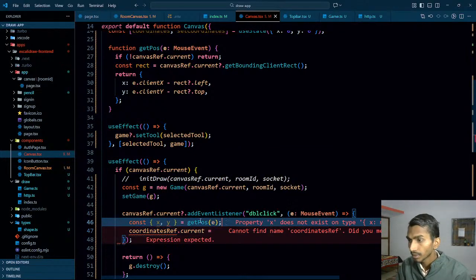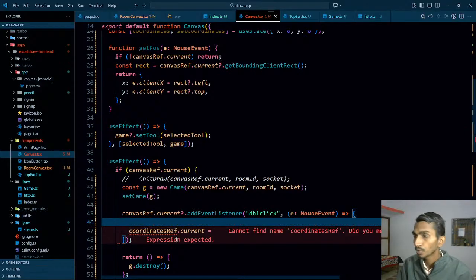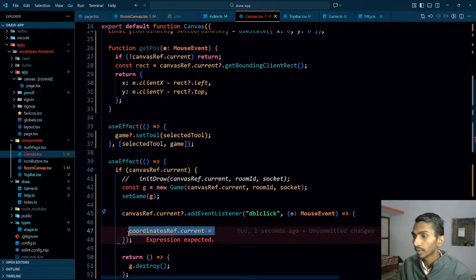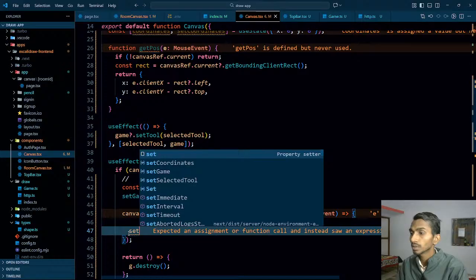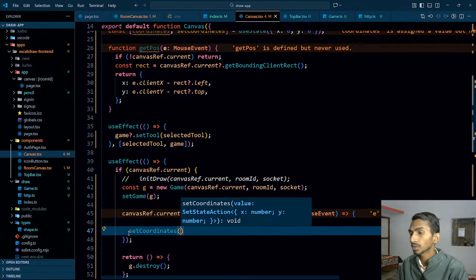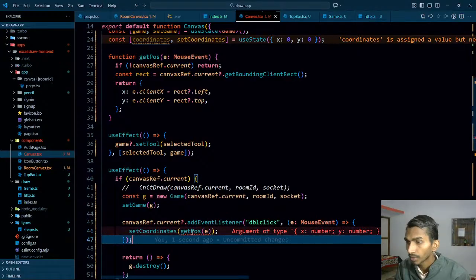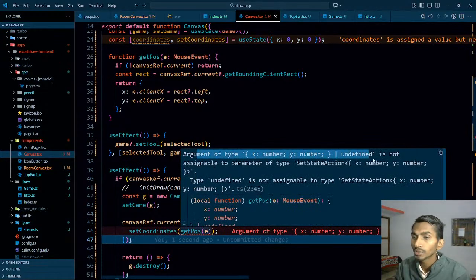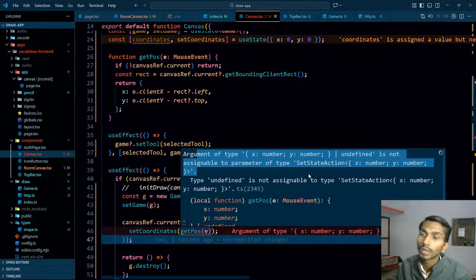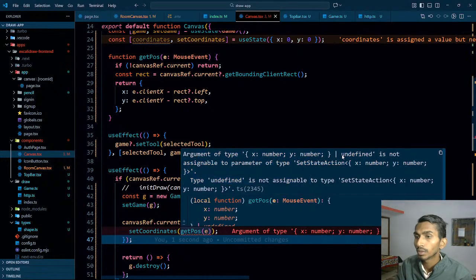So in that case, let's even remove this from here right now. I don't even have this. I have setCoordinates. It will get the value. The value will be from getPosition, and I will give it the event. Any problem? Yeah, of course. Argument of type x or undefined is not assignable to the setState action number. Oh my god. Argument x or y number or undefined.